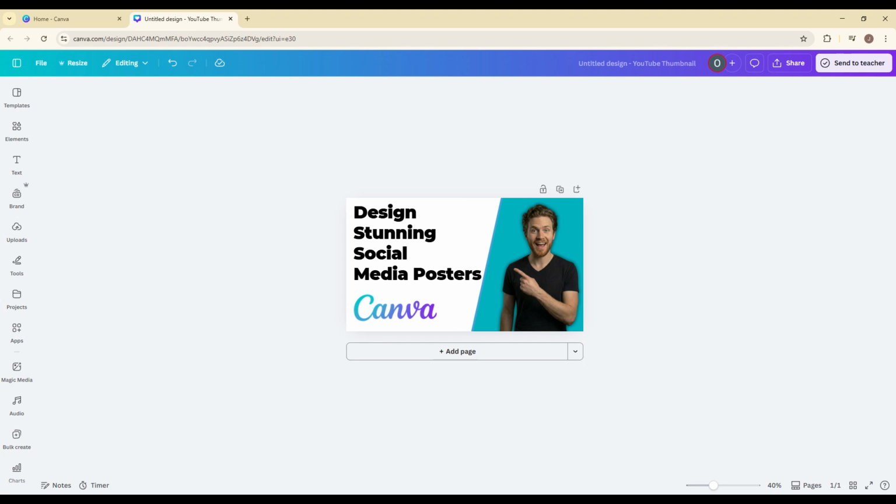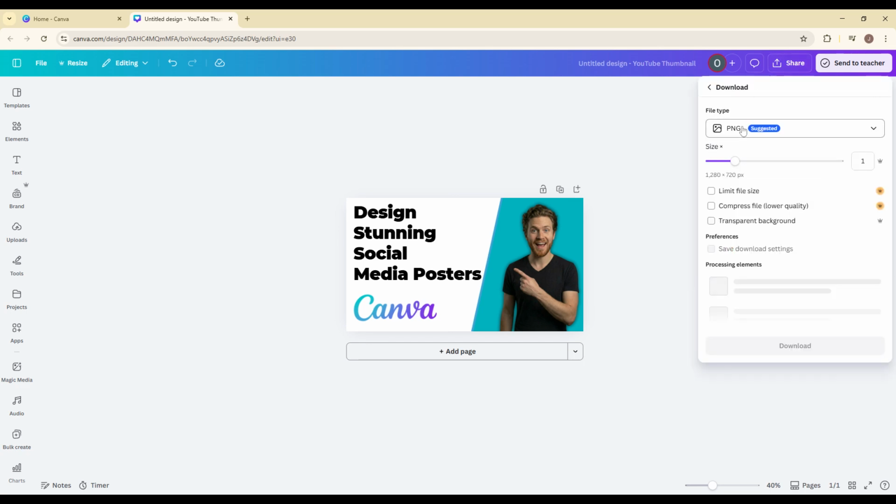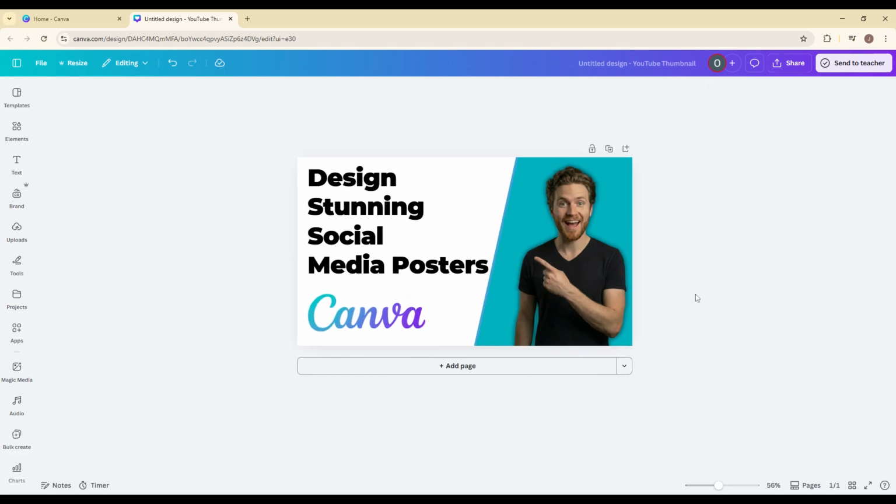Finally, export at the highest quality. Click Share, then Download, and choose PNG. If you see a high-quality option, make sure it's selected. This ensures your thumbnail stays sharp when uploading to YouTube. And that's it. You now know how to design viral YouTube thumbnails in Canva step by step.